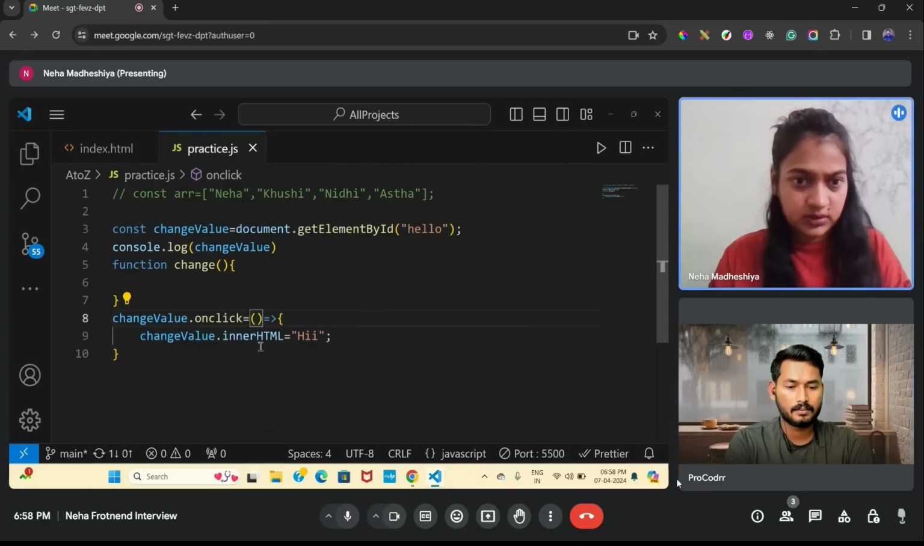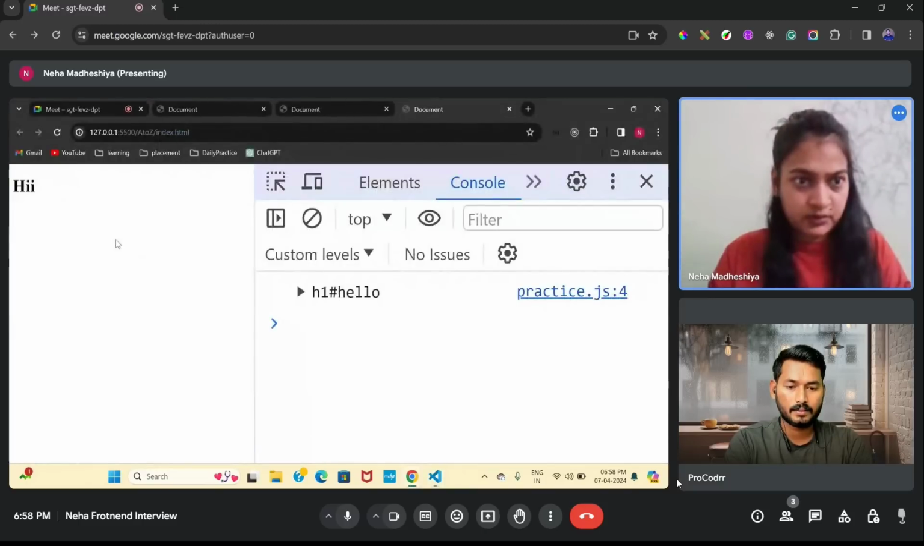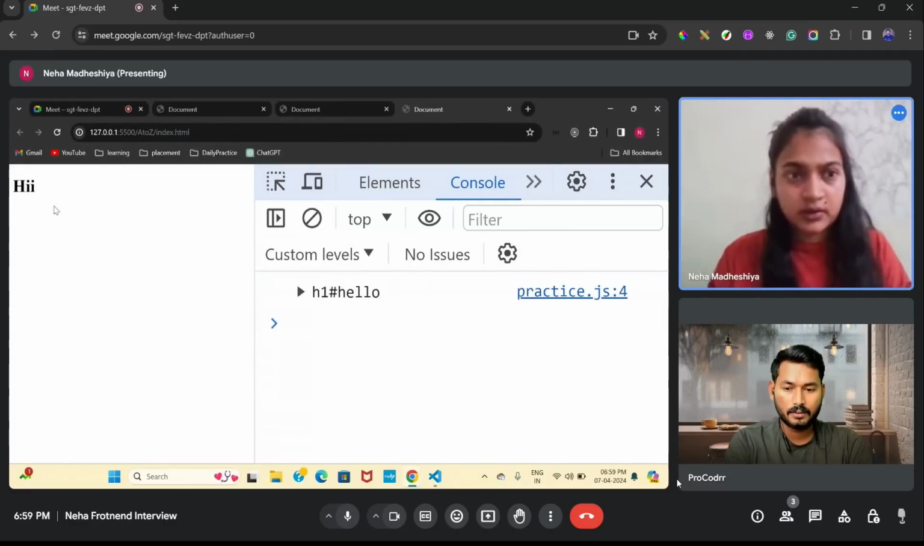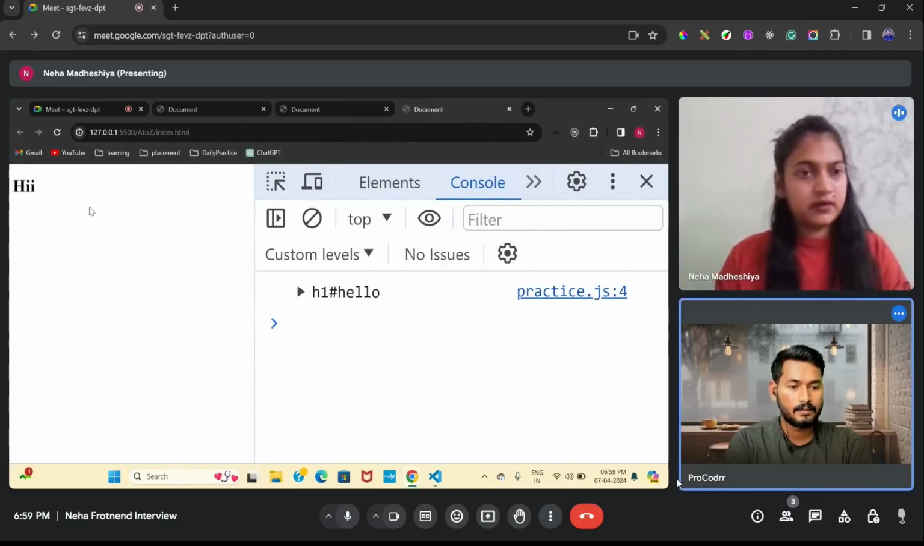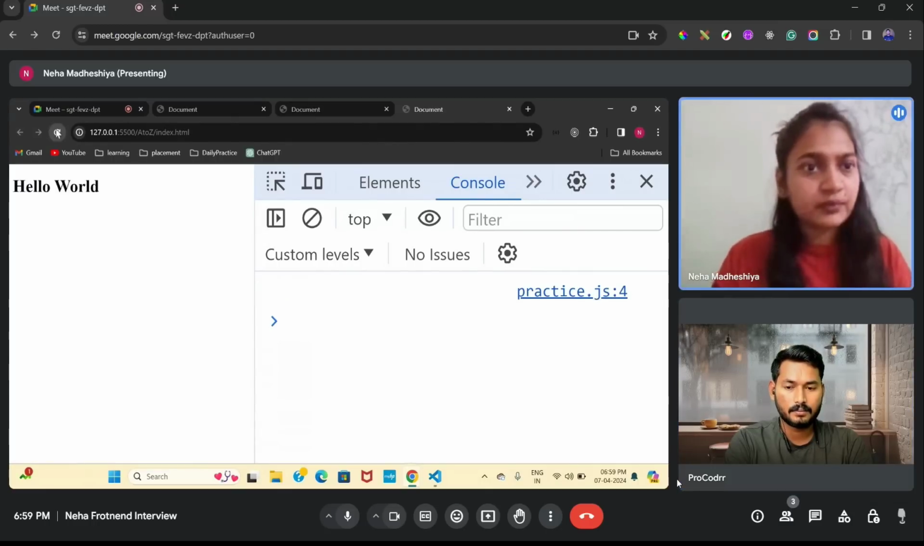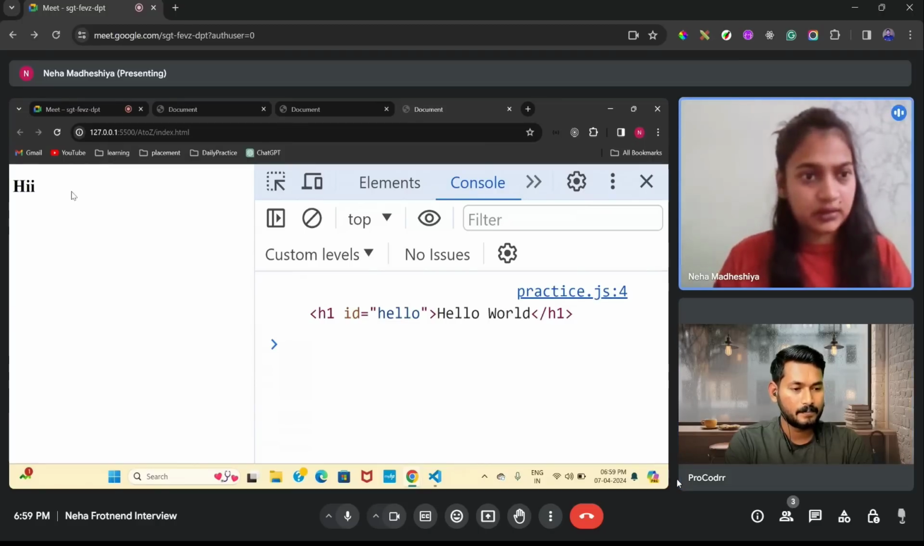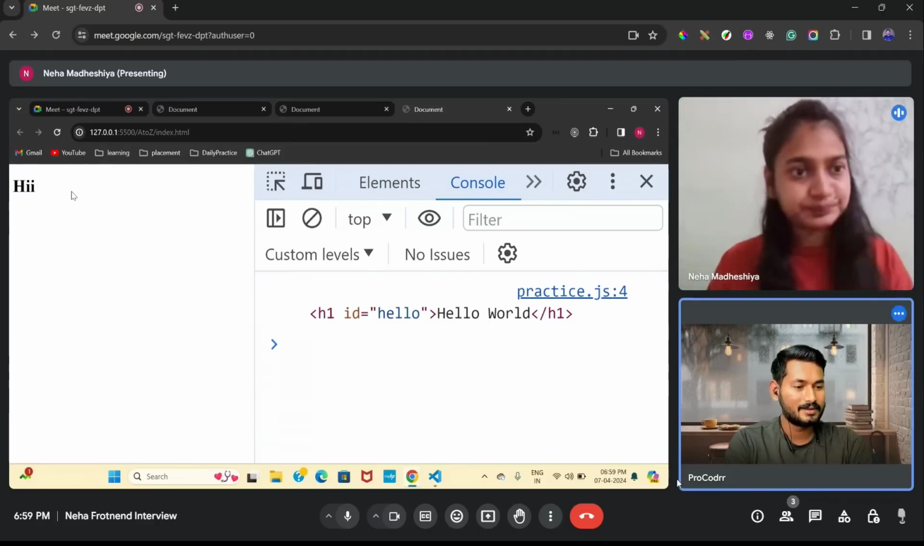This is innerHTML. Yes sir. Try to click on it. Okay, it works. Yes sir, it works. Refresh once again. Is it working? Yes sir. Okay. Do you know why it is working?